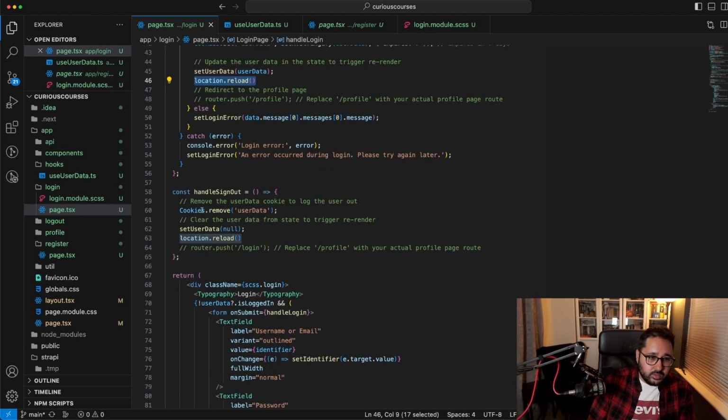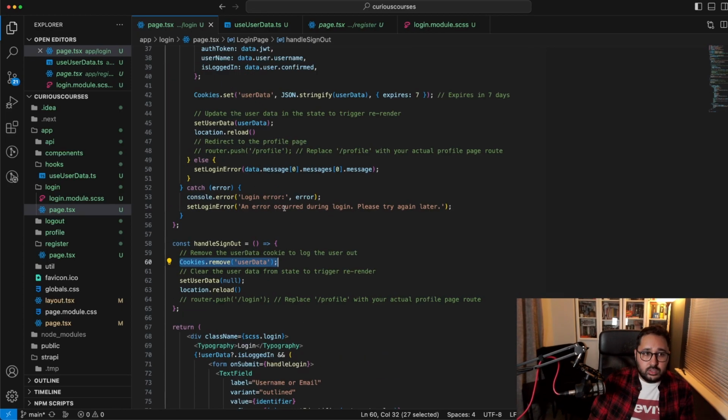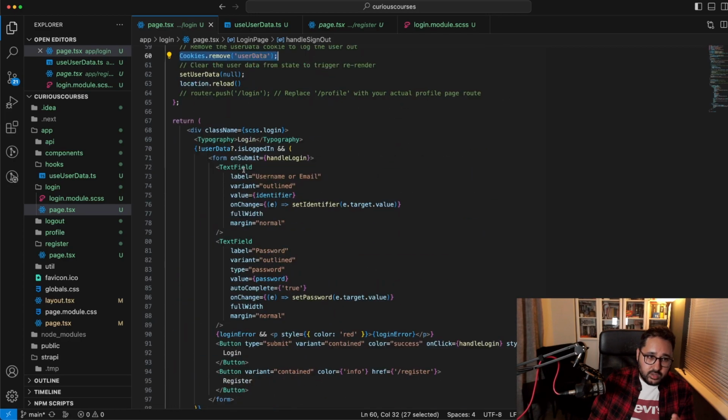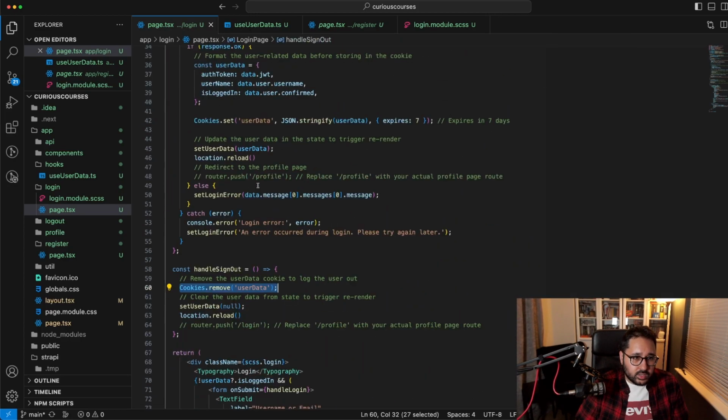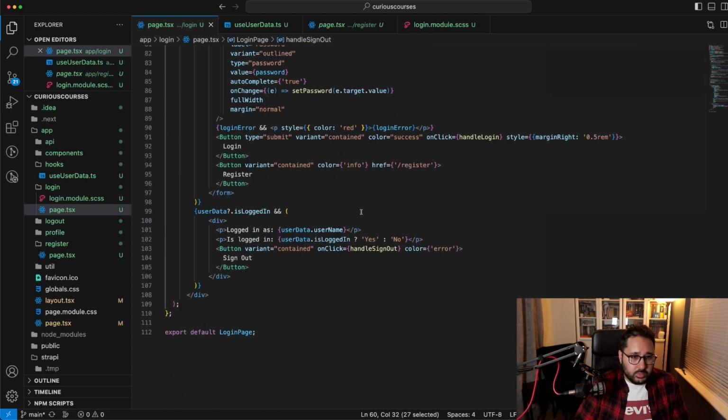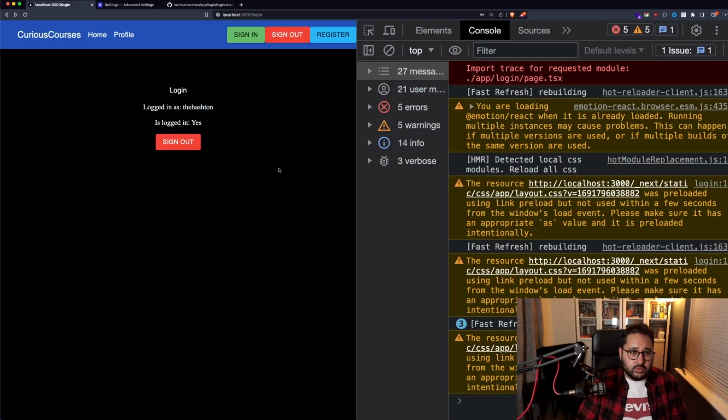We do the same here. We remove the cookie user data when we sign out. So we add it here in the sign in and then remove it on the sign out. Very simple. And what that does is that gives us access to all of that. But otherwise, it's the same. Let's go have a look and see how that works.